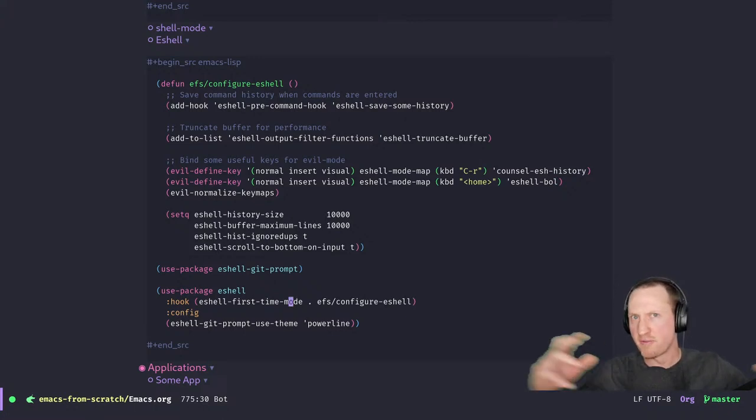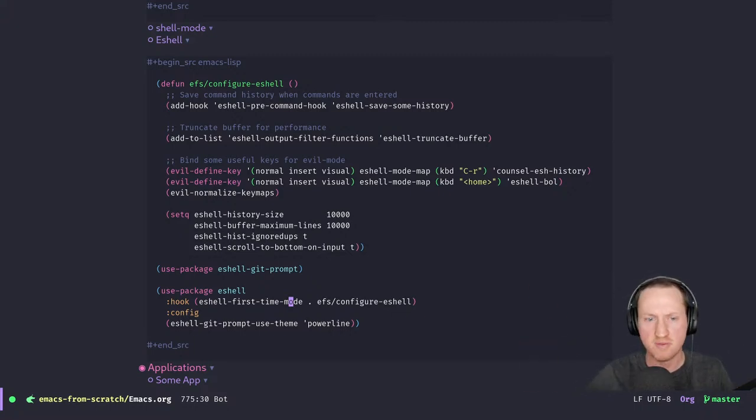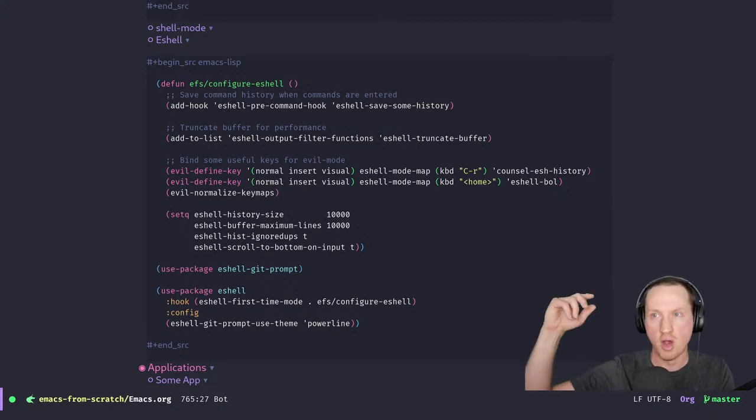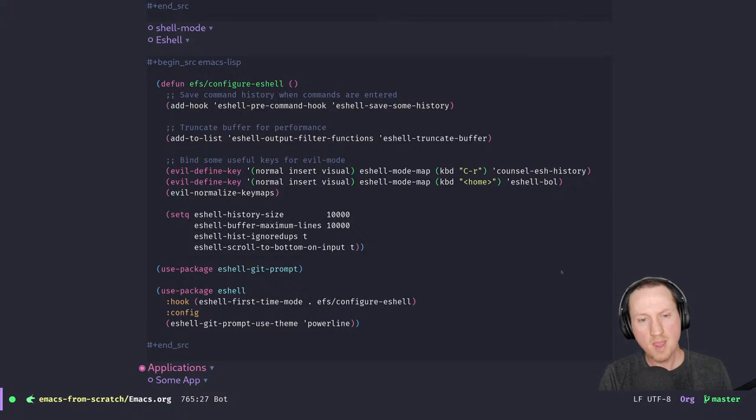Sometimes you need to do things the first time Eshell is loaded. Sometimes you need to do things before certain packages of Eshell are loaded. You have to be a little bit careful about where you put certain configuration, like variables or functions that you call whenever you're trying to set up Eshell. So if you have any trouble with Eshell, please feel free to ask me. I've had to deal with this stuff a lot, so I might be able to give you some tips. So either in the comments here or in the Discord or on the issues of the Emacs from Scratch repo.